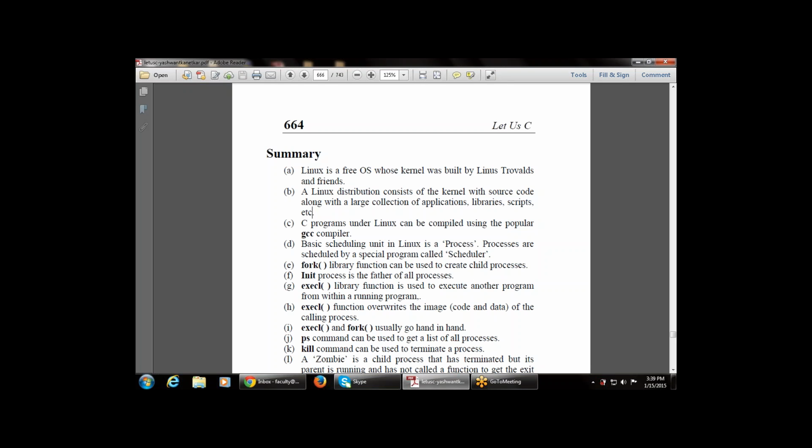Then the next one says the exec, that is the executable CL, a command line argument library function, is used to execute another program from within a running program. This is the other function that is used to execute other programs from a running program. Suppose there is one running program, and we are able to execute other programs from within the running program.